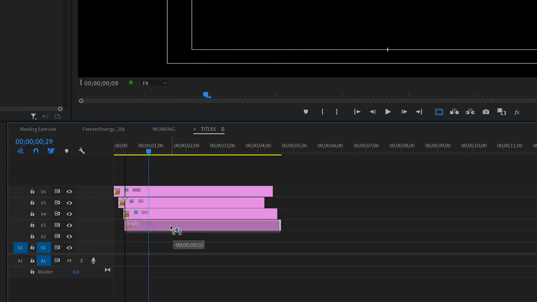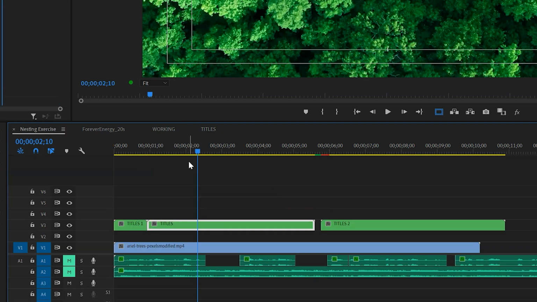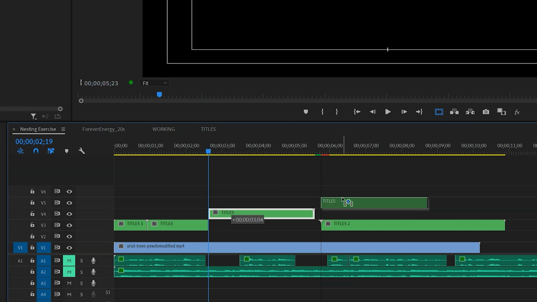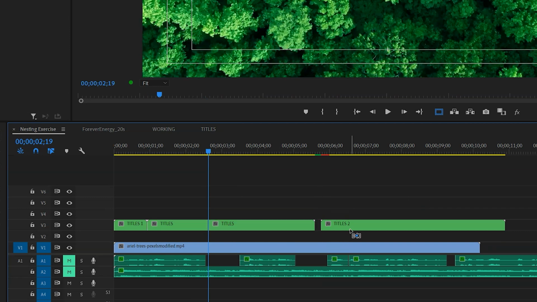So using nested sequences organizes your timeline while you can still manipulate the layers separately and add any effects and transitions to the sequence as a whole.